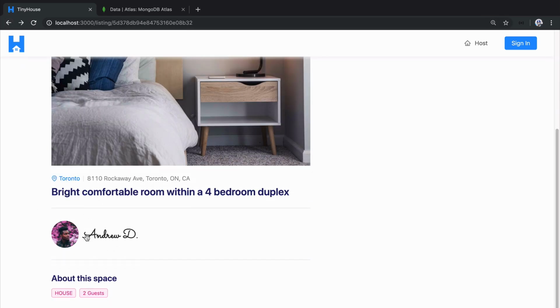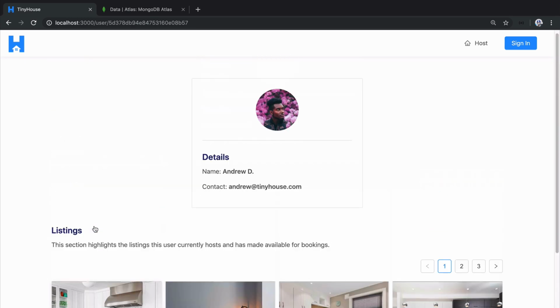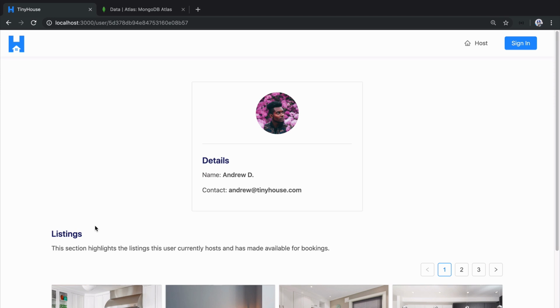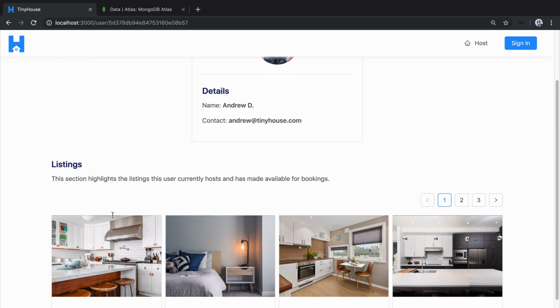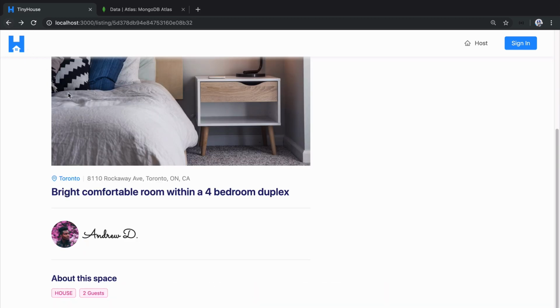Similarly, the host section, which consists both of the avatar and the host name, is a link that takes us to the user page for this host. So any viewer viewing the page can survey this host information and see the other listings the host might have created. Great.